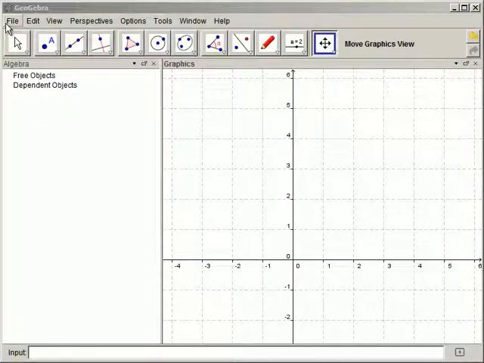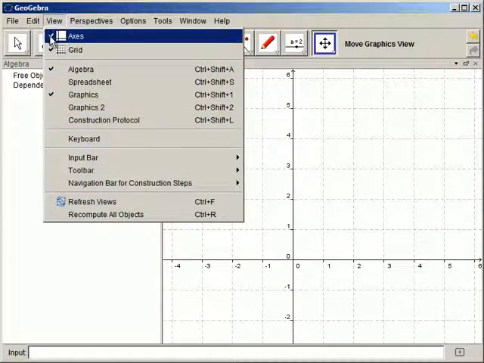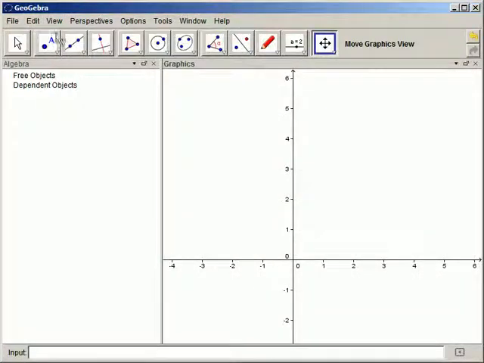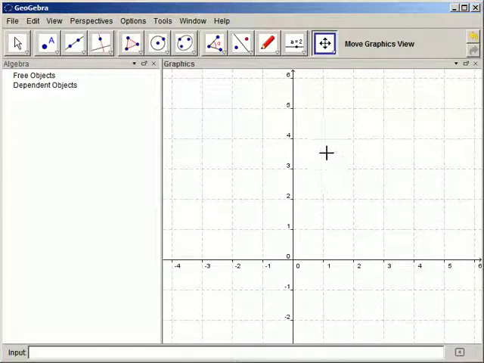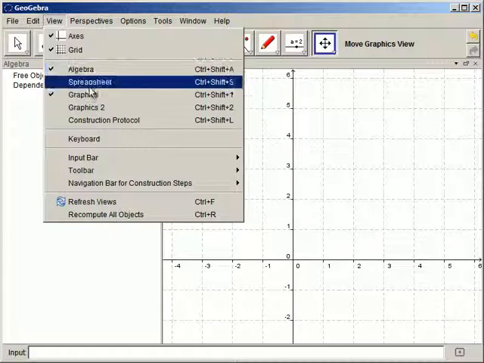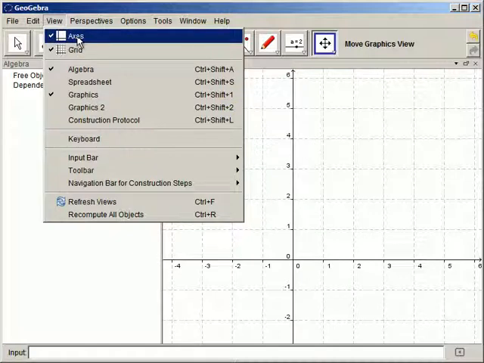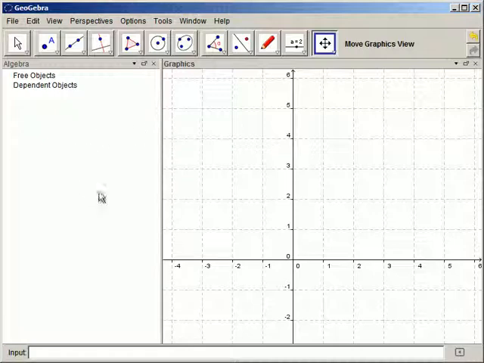Once you have it, up here at the top there's some menus. Each of these has a pull down. Like for instance, under View, it says Axes, Grid, Algebra, Spreadsheet, and so forth. One of the things we want is to have the axes checked and the grid. If I uncheck the grid, notice the little squares go away. We want to have those little squares showing. Make sure you have the Algebra view checked and the Graphics view checked. You can have these others unchecked if you want. But show the axes, the grid, the Algebra, and the Graphics view. Okay. That'll give you what you're seeing right here.